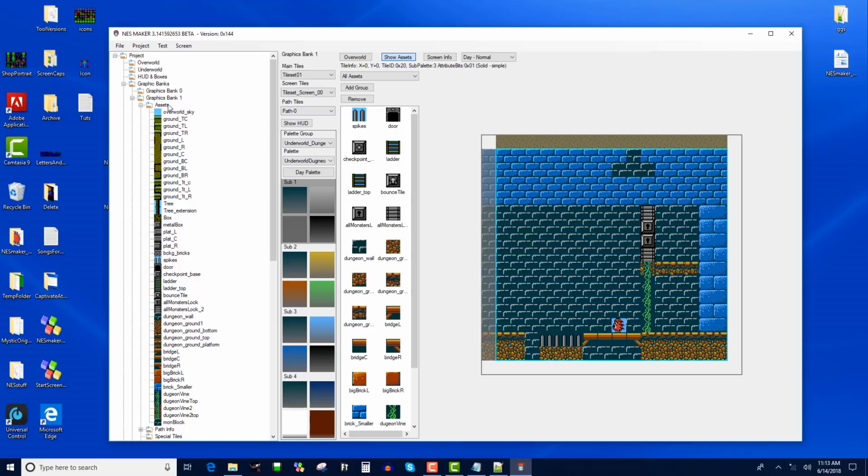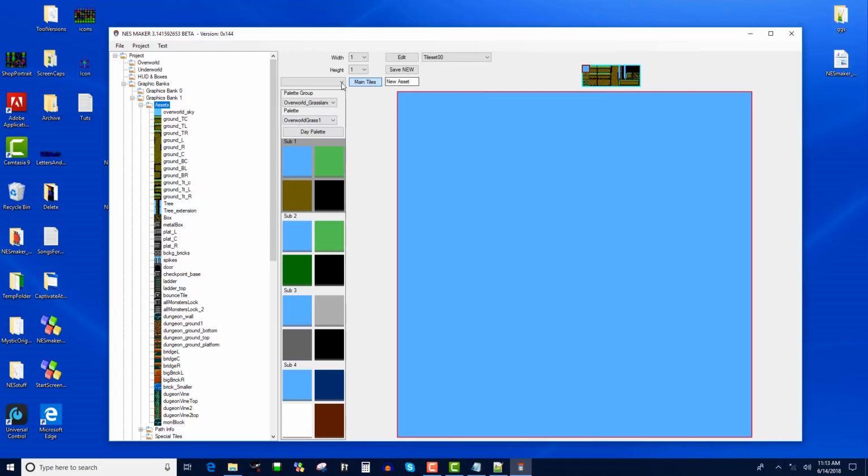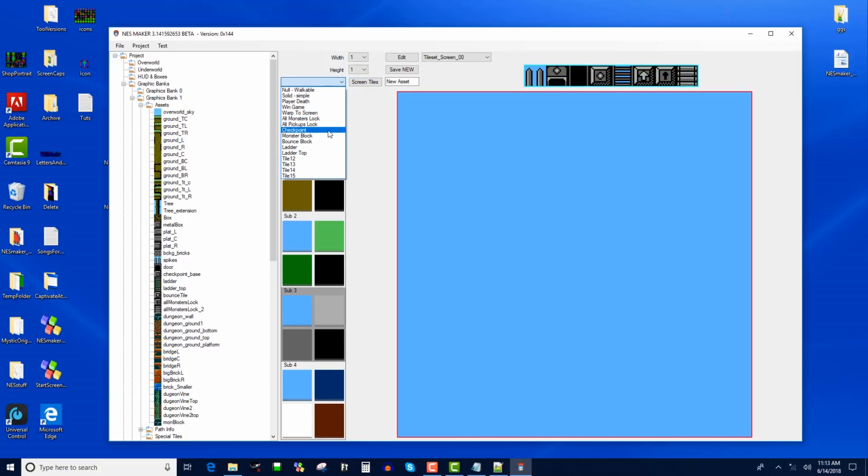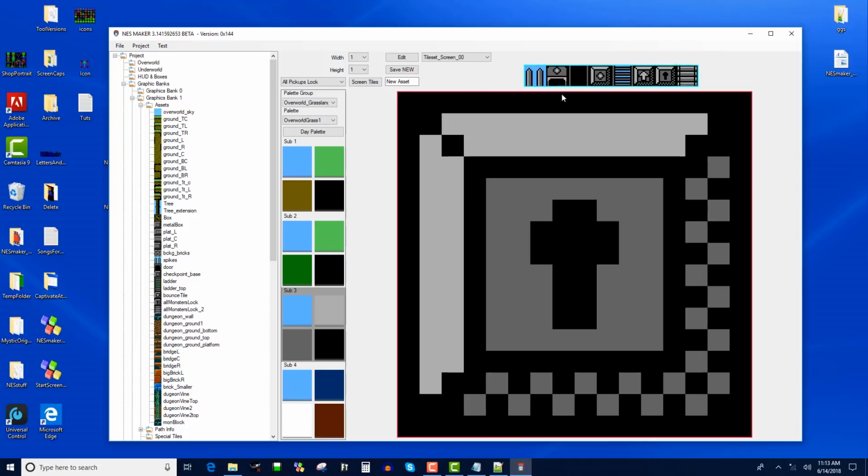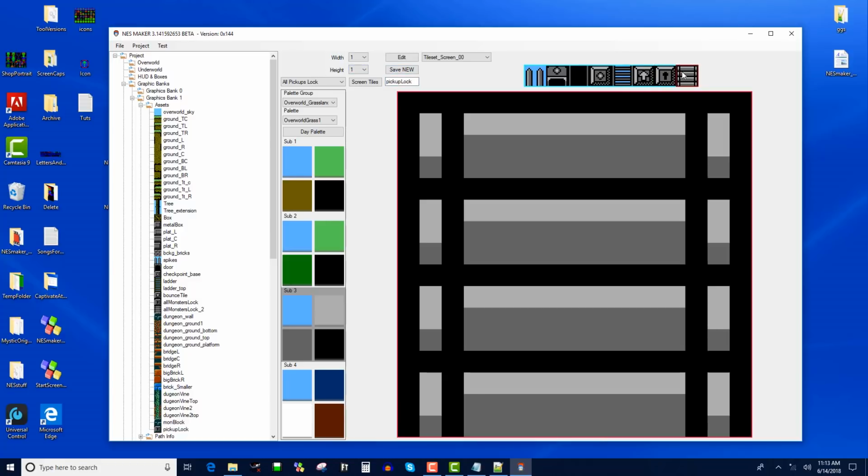What I wanted that to be, this is my fault, what I wanted that to be is not a monster lock, but instead I wanted it to be an all pickups lock. So this is going to be a pickup lock, which only activates if all the pickups are gone, or if the screen is triggered.